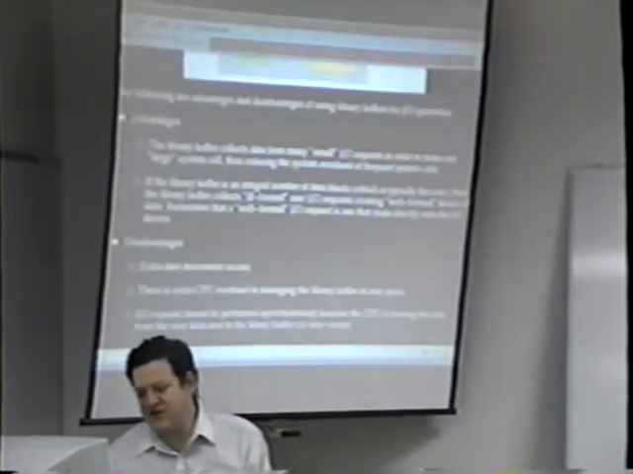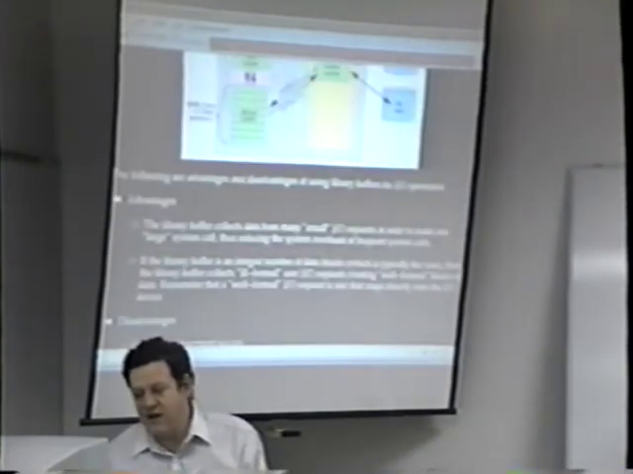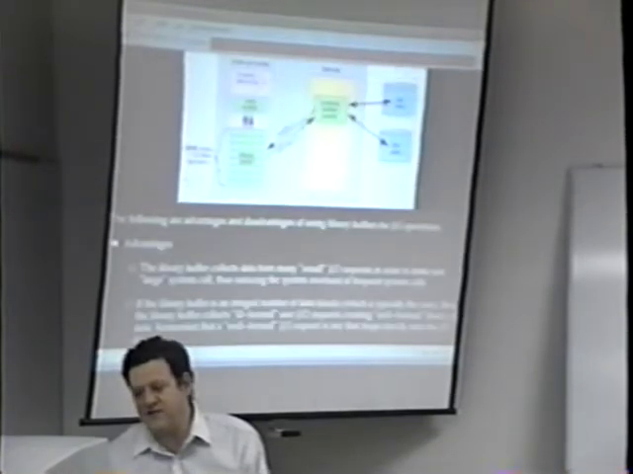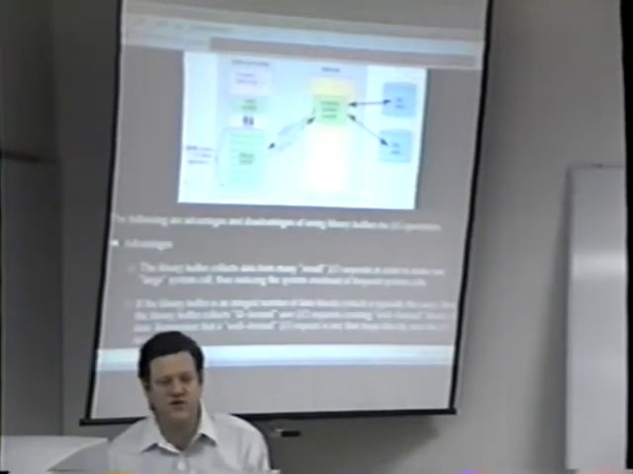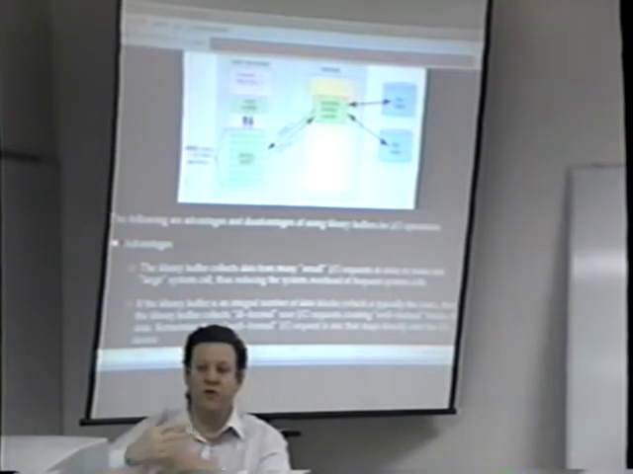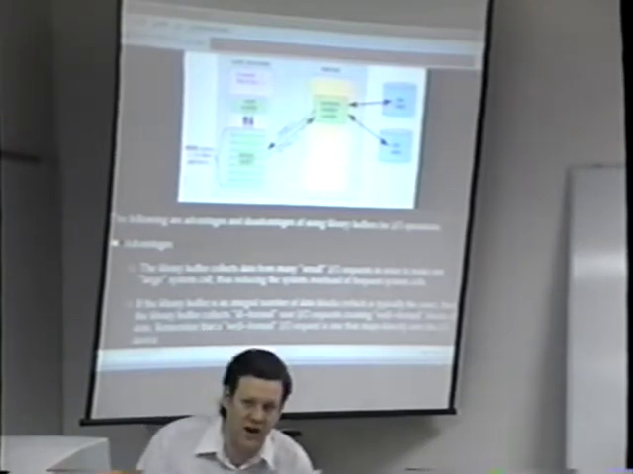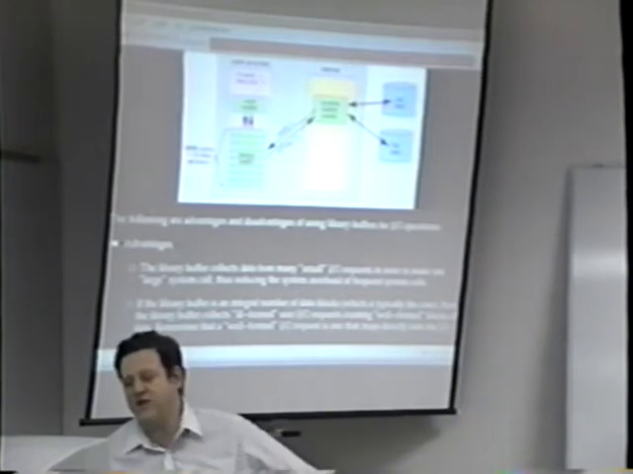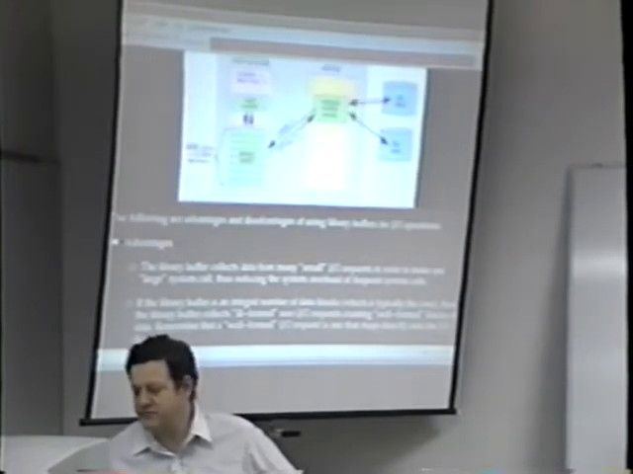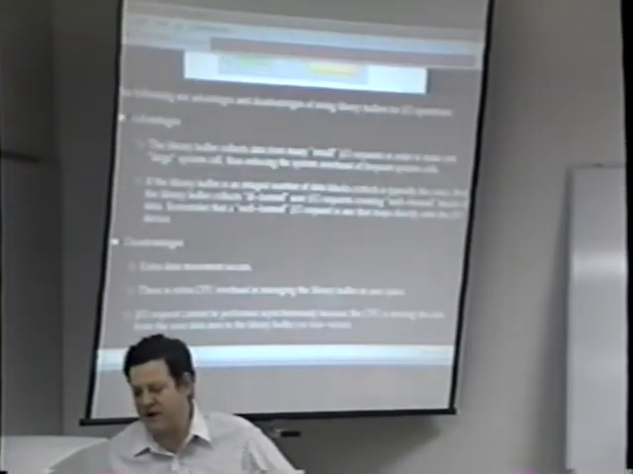Disadvantages to this cache: extra data movement, extra CPU overhead to manage the library buffer, and the I/O request cannot be performed asynchronously because the CPU is moving the data from user to library. It's shuffling it around in here. Now in the future, as I mentioned before, I'd like to see asynchronous double buffering, so we have 2 of these library buffers and we're flipping between them. But I don't think that's being supported yet within Irix. I haven't seen it yet. But that's standard in Unicos. Asynchronous double buffering is almost automatic these days.